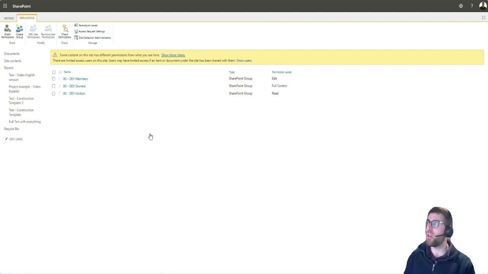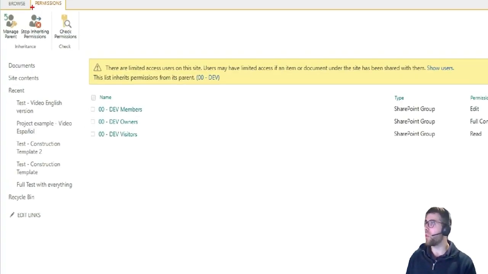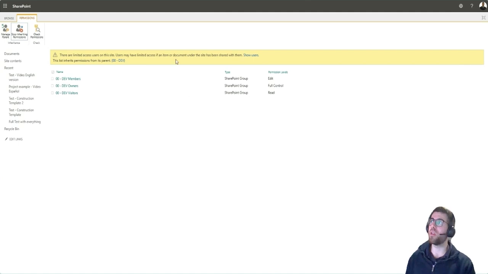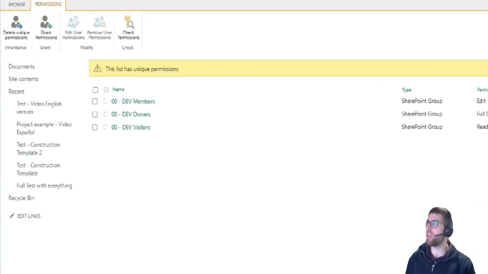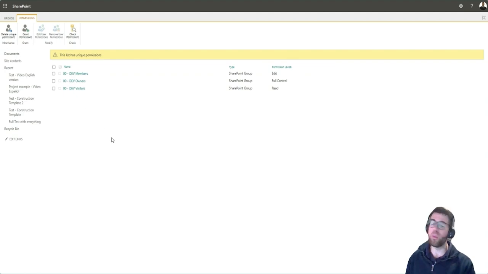Because if we go back, who is the parent of this list? The site, right? So what we can do is break this inheritance, meaning that we can then set special permissions for this SharePoint list or library. If we do that, we'll have this alert over here, and then we can just click and see that here now we have unique permissions. If we want to go back, we just click here, delete unique permissions, and then any custom permissions that we have set will be deleted.